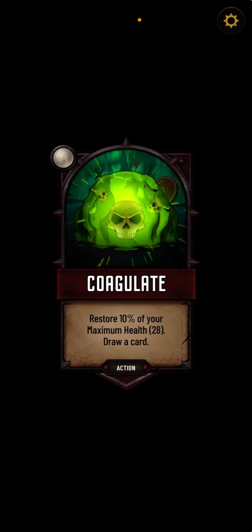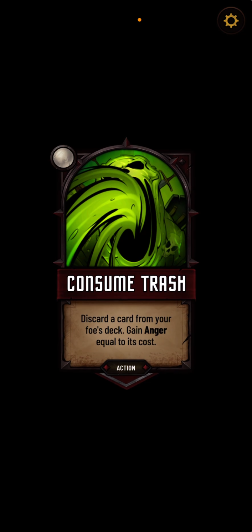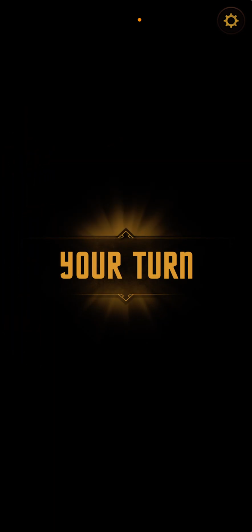Enemy turn. Enemy playing cards. Coagulate, enemy heals 28. Consume trash, discarded ritual totem. Enemy gains 2 anger stacks. Your turn. Yeah, he's healing up. End turn. Getting his anger ready.